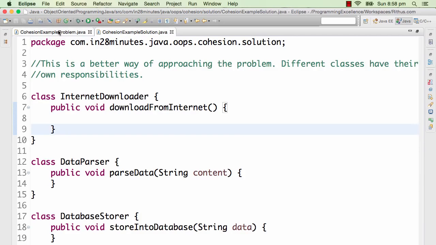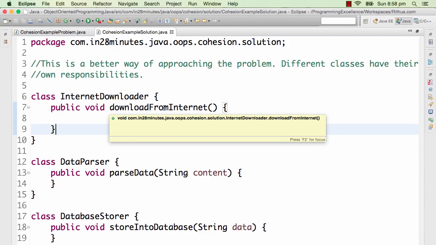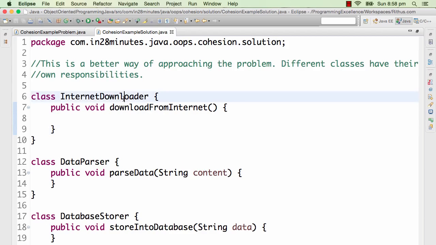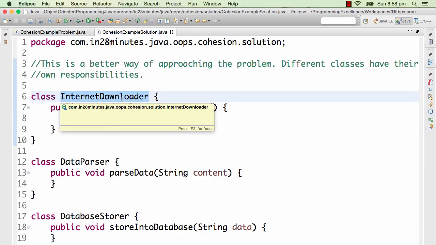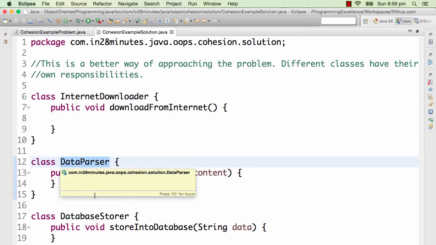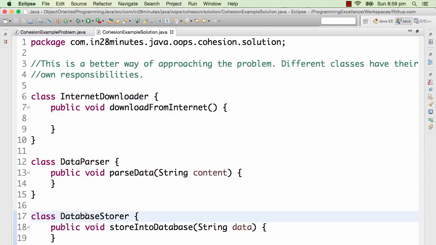So cohesion is basically a measure of how related the responsibilities of a particular class are. This particular class has one responsibility, download from internet. So it's highly cohesive. This is also highly cohesive. This is also highly cohesive. And if you have a good application, then you should have highly cohesive classes and low coupling between them. So there you go. Those are some of the important object-oriented concepts that we discussed until now.